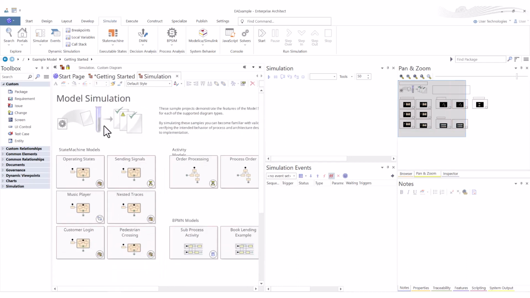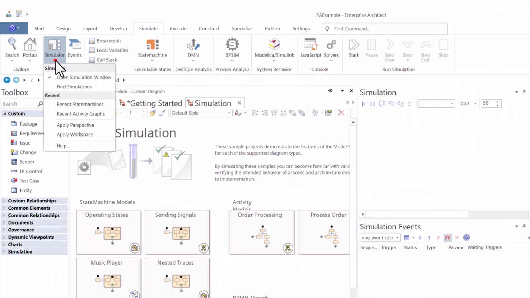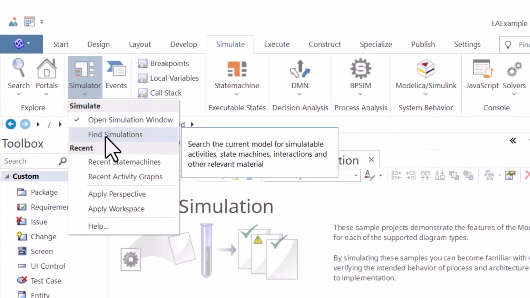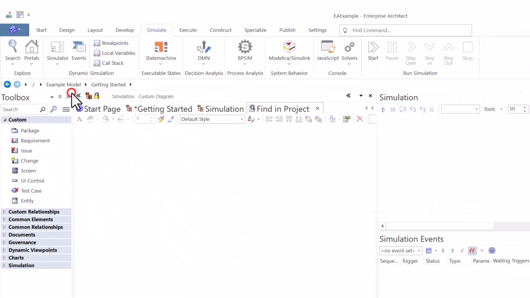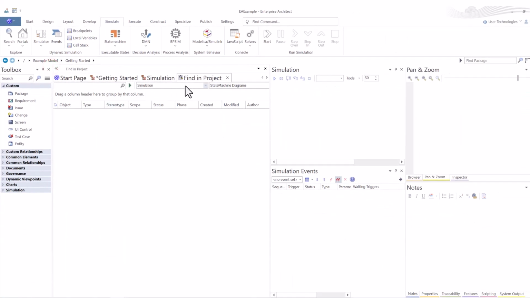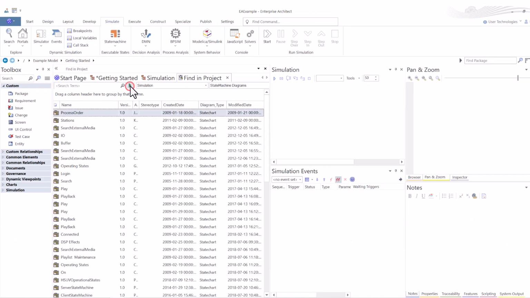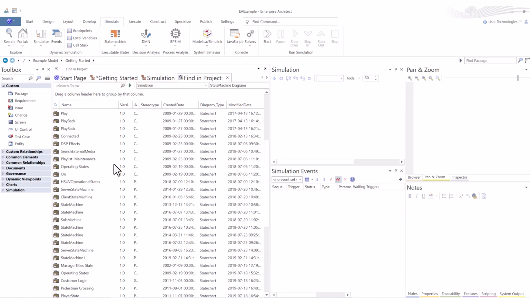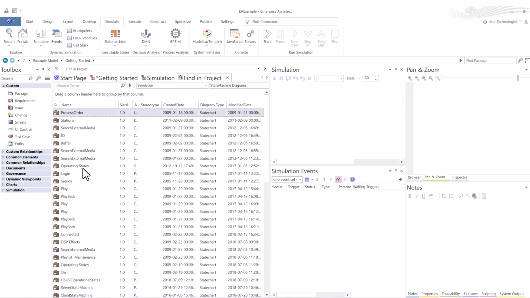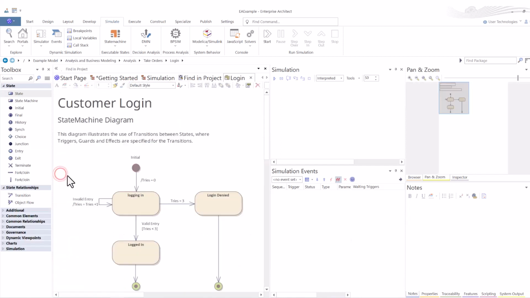We go into a lot of examples they give you for doing simulation. But a fast way to find the simulations is Find Simulations. This is a pretty big project, so it's got a lot of examples in here. I'm not going to put in a search term, but you can look for various simulations. Let's just go ahead and do the login. I think I'm going to choose this one here.